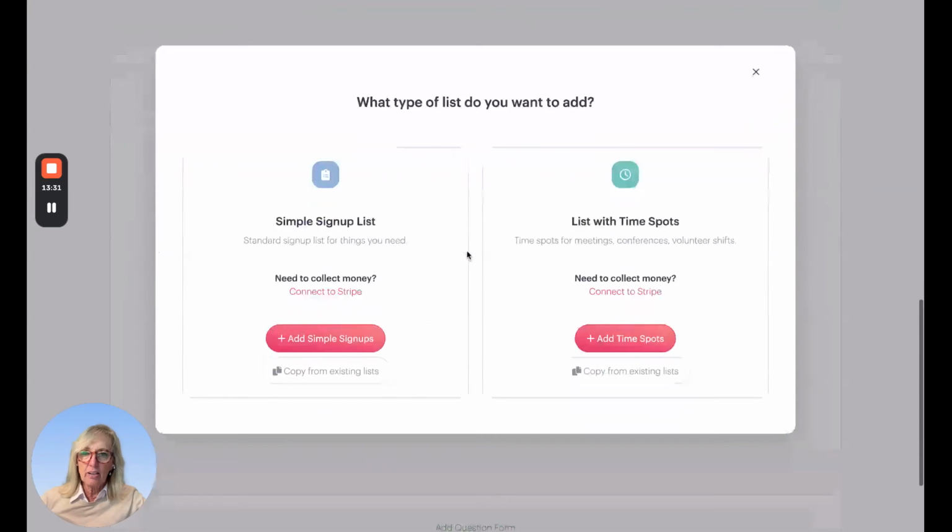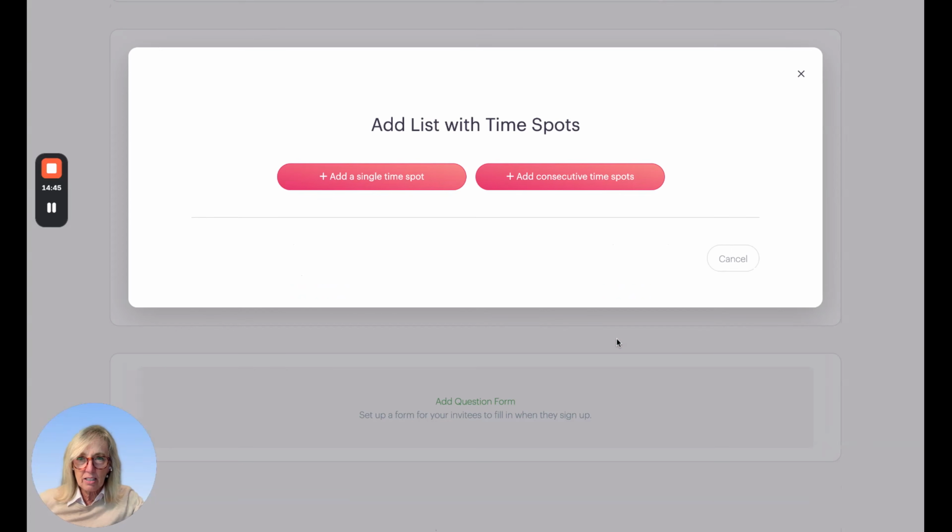This is where now you have two different options here. You would use a simple sign up list for things that you need people to bring. So for example, if you're doing a holiday adopt a family program or something like that, you might have family A, family B, family C, and everything that those families need annotated so someone can sign up for each of those items. Okay, and then the list with time spots is more thinking, so that's what we're going to use right now. And we're going from 10 till 1. So we're going to add time spots.